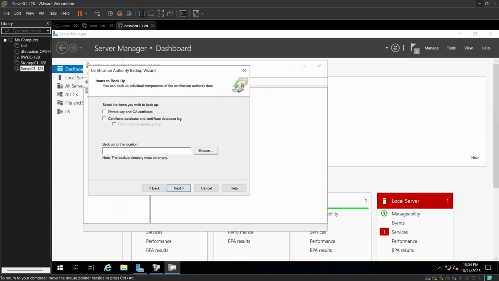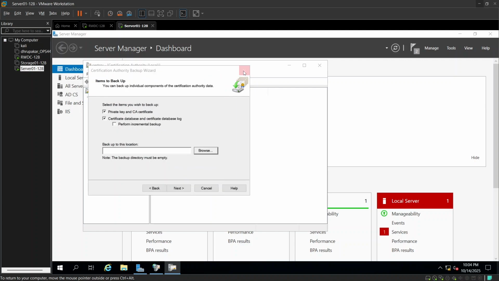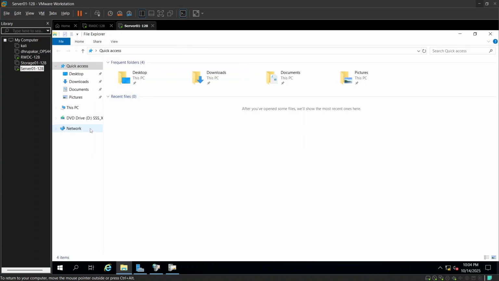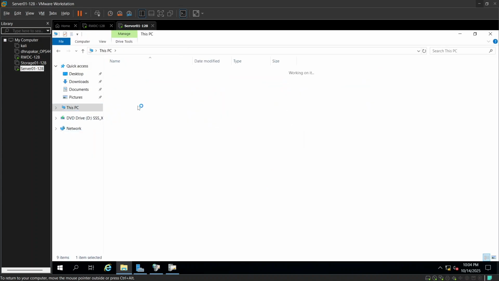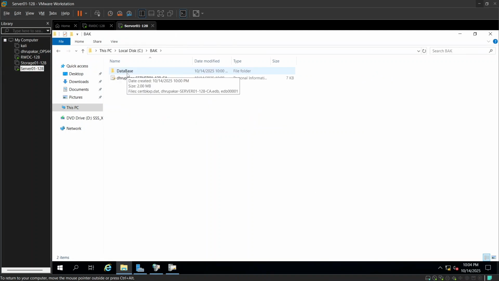You can also select two of the items as you wish, for example, private key and CA certificate, or certificate database and certificate database log. For our lab, we will create both and browse the location from here where we want to save. I've already created a backup. Let's go to File Explorer. It's in my C drive and I've named this folder back. As you can see, there's a database over here and also my certificate authority.